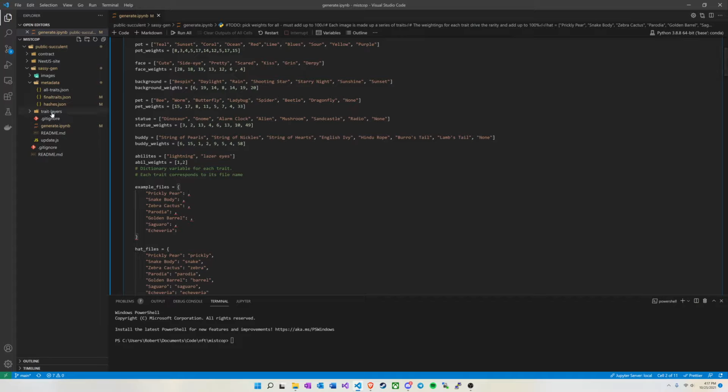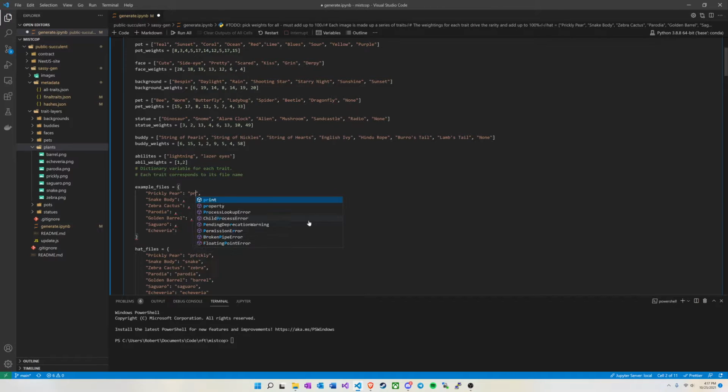So if you look in your trait layers folder, I'm just going to match these up to the plants just because that's what's actually here. So for prickly pear, we have a file called prickly. And this is why, if you've worked with other people before, they like shorter names, just because it's easier to type this stuff in here rather than having like prickly underscore cactus underscore second edition or something like that.